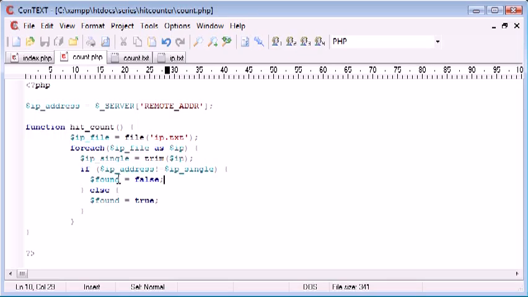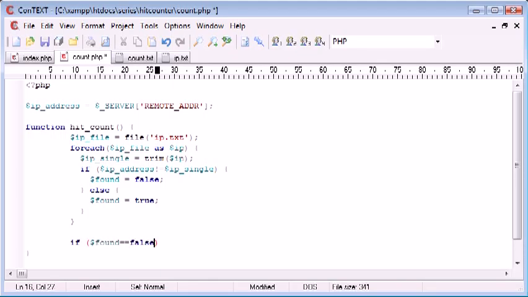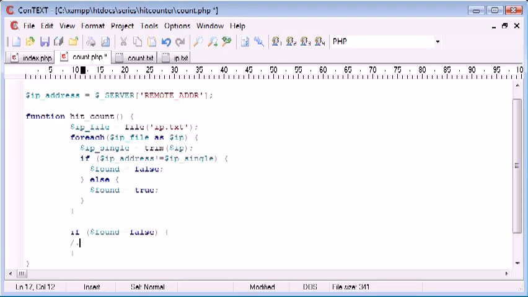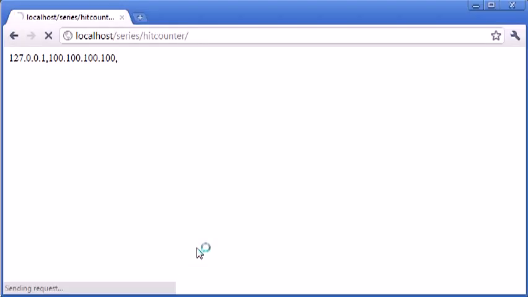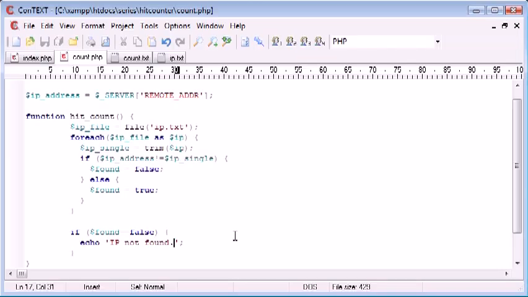So we want to create a boolean value called found, which is going to be equal to either true or false. Then what we can do is under this for each here, we can then say if found equals false, and in here what we can do is increment the count.txt value. So let's just test this first of all. We can echo here IP not found, and in the case of the IP address not being found, we can increment the value of count. So let's just test this works. Refresh. IP not found. Oh, it should have been.